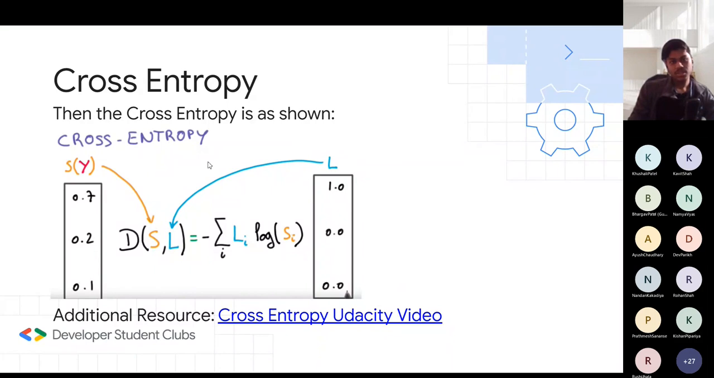So what you do with the cross entropy function is you use one. So you put one here, L1 is one, and then you use S1, which is 0.7. So 1 log 0.7, plus 0 (L2 is 0) log 0.2, plus 0 log 0.1. So these two terms are 0, and all you're left with is 1 log 0.7, which is just log 0.7. And log 0.7 is a negative value, so that's why we apply the negative sign, so that you get a positive error.